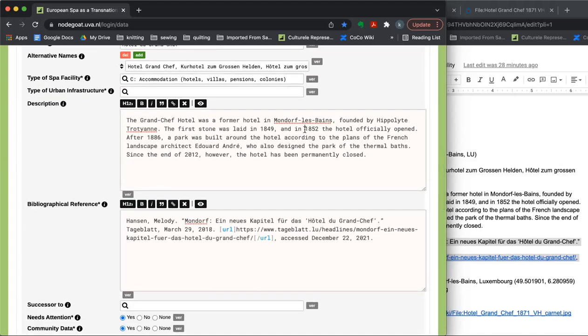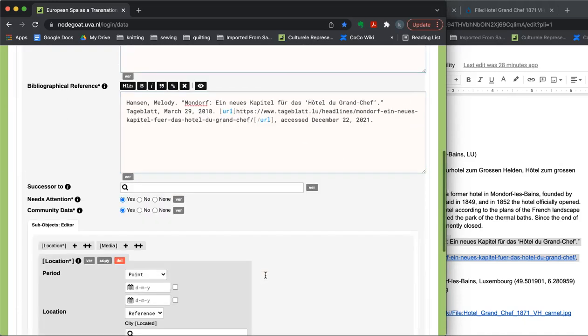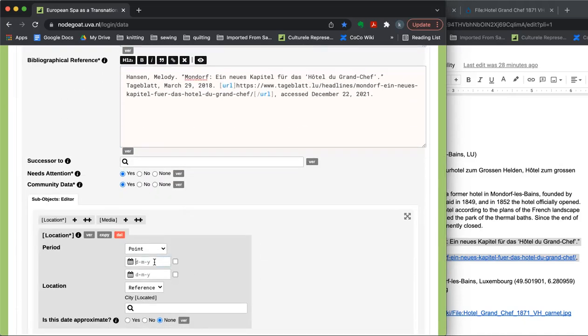In this case, I will use the year 1852, as that was when the hotel officially opened. If you also happen to have a month and a day, you are welcome to include that information as well, though a year is sufficient. And then the hotel did close in 2012, so I will enter in that end date here.